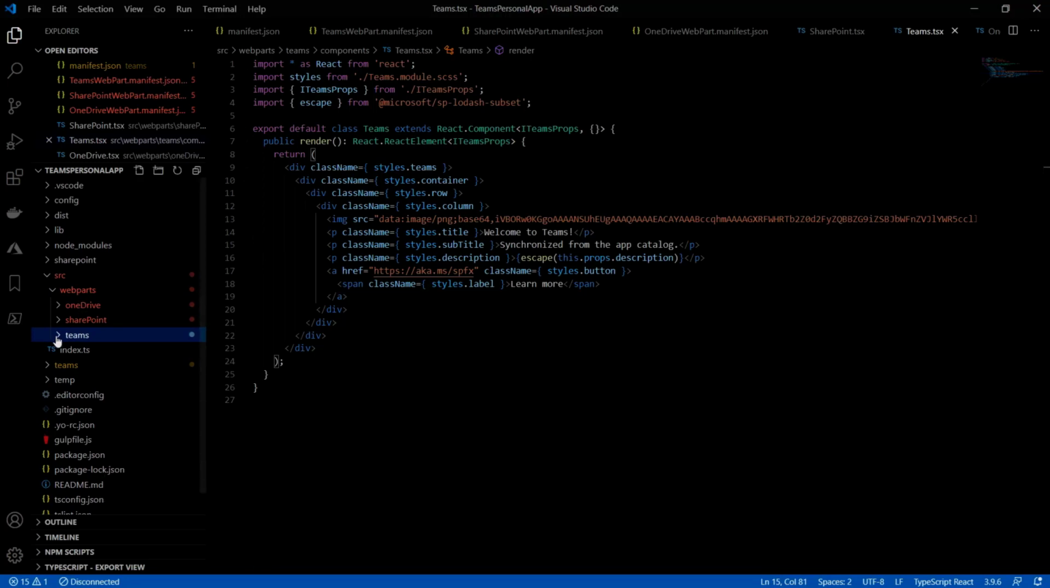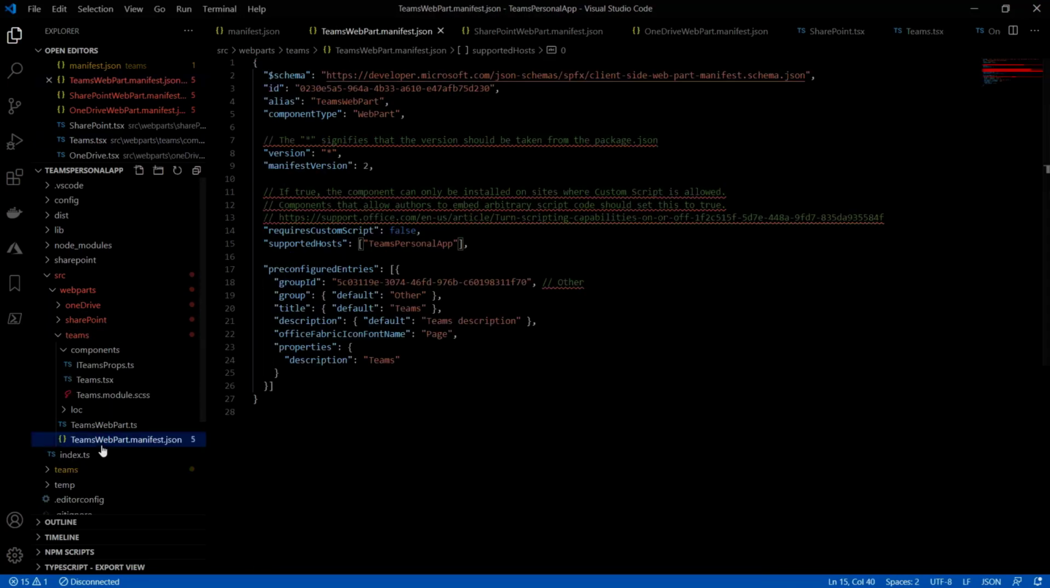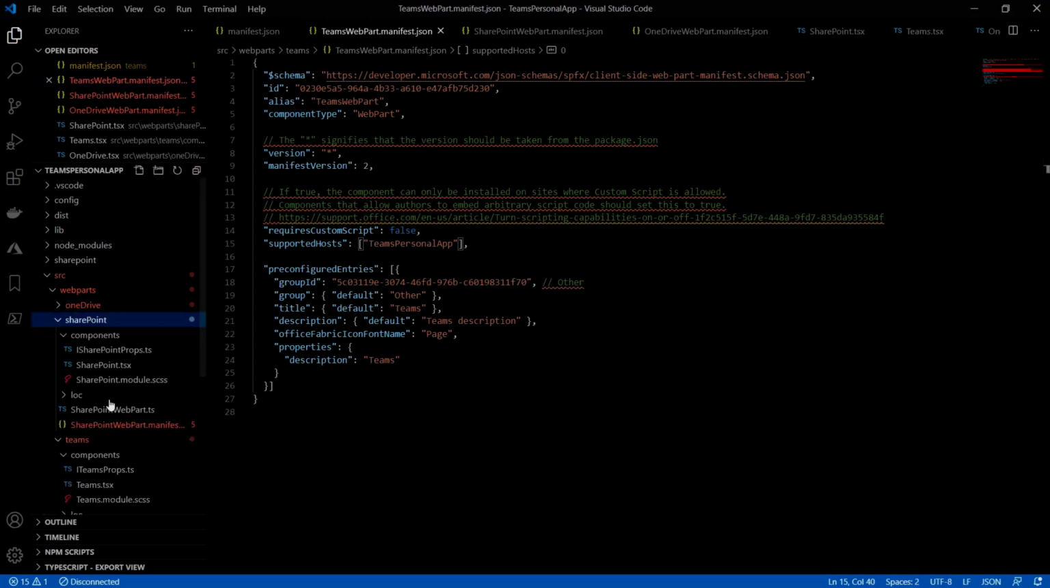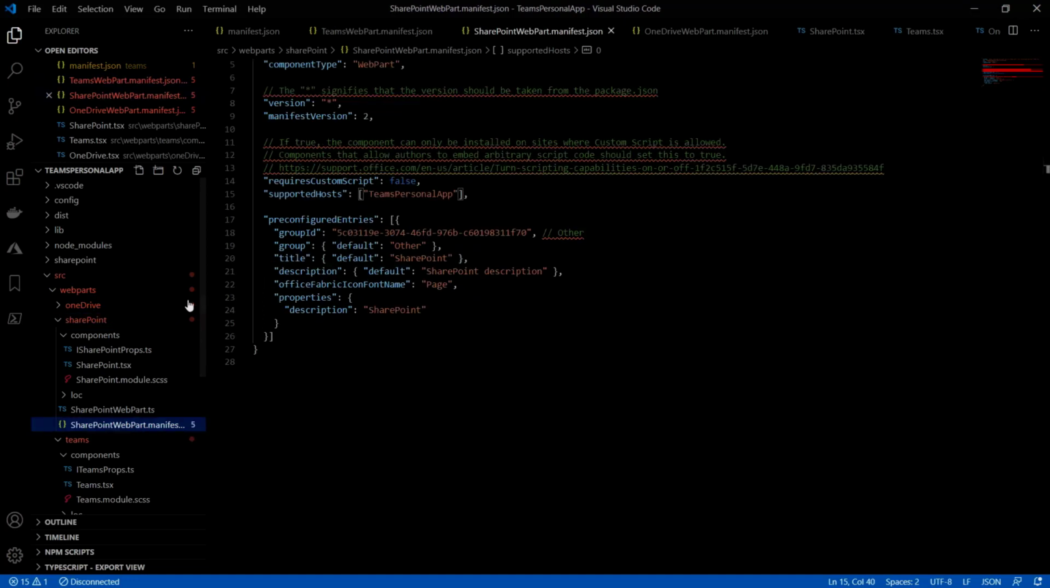Okay, so now if I open the manifest of this web part, as you can see, we have here supported hosts, Teams personal app. So this web part is a personal app. I defined here the same for SharePoint web part and OneDrive as well. So this allows me to synchronize directly this SharePoint Framework solution from the app catalog to Teams. This first way is easy and faster.